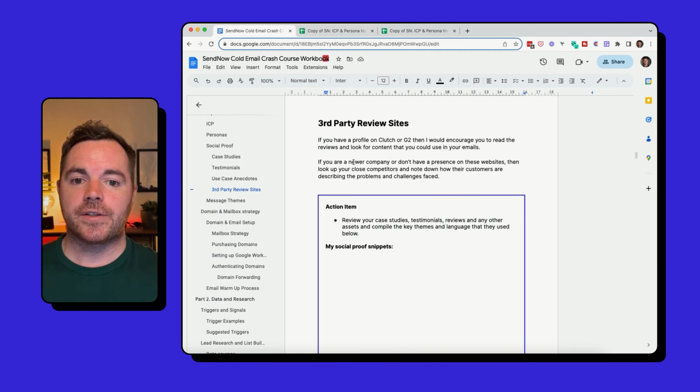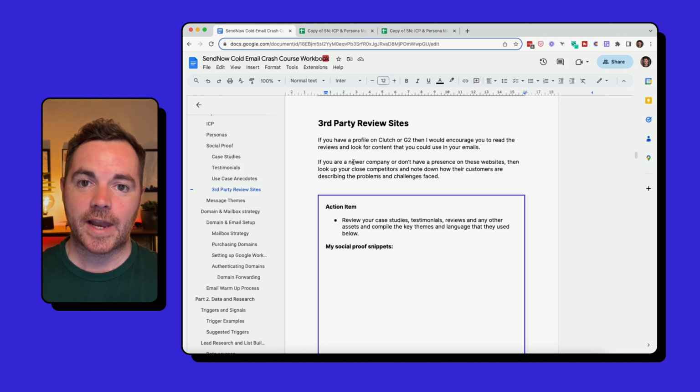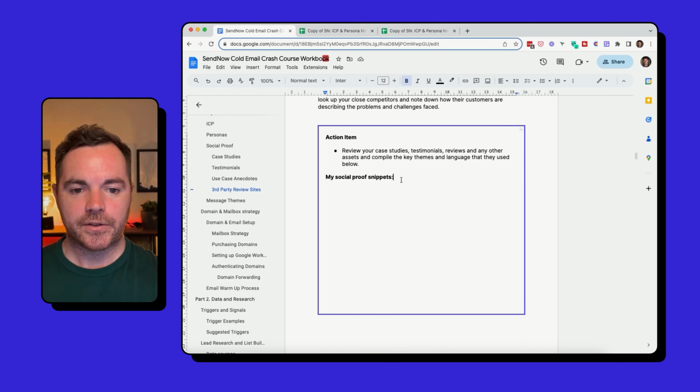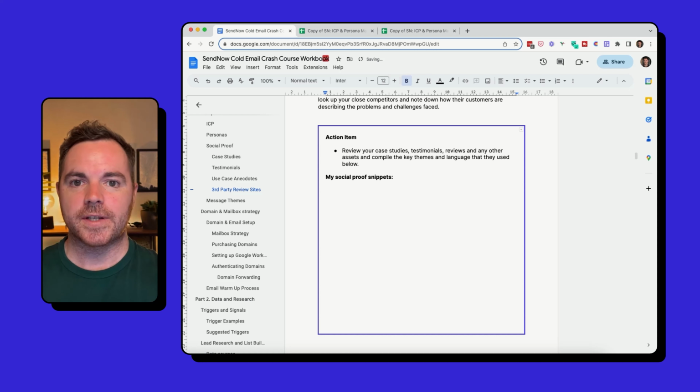The last place to look is third-party review sites. Ideally, you'll have your own profile on places like G2 or even in directories like Clutch where you have some testimonials. But if you don't in your very early stage, what I would encourage you to do is look at your competitors or the most competing product or service to you and scan through the way that people are describing the pains and how they solve them, especially if you're offering a very similar service or a very similar product as well. And what I want you to do is note down as many of these use cases, testimonials, the language of your prospects below. And don't worry if you need to increase the space of the table, it will do that for you.